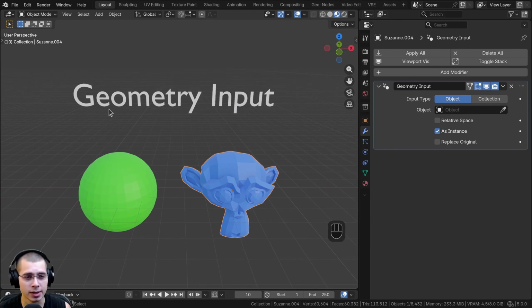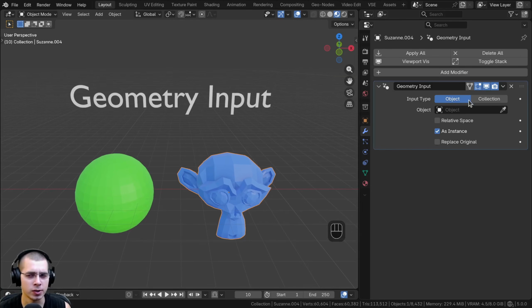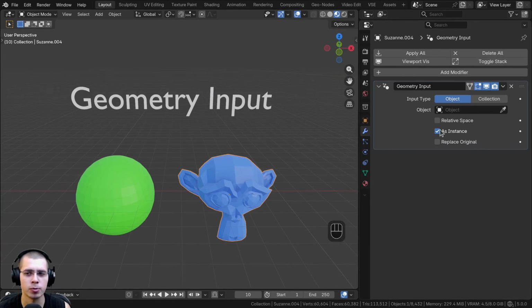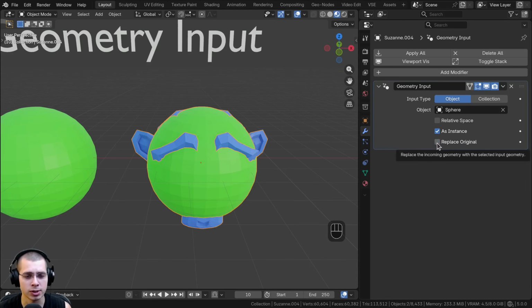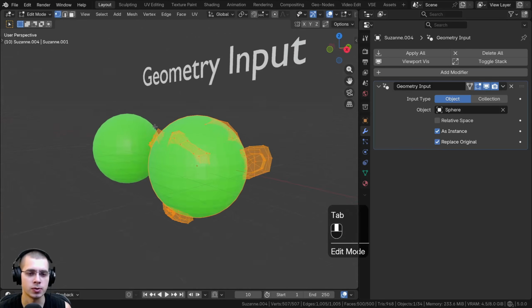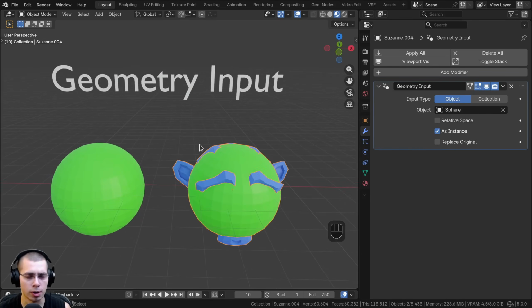Now the next modifier is the geometry input, and I don't find this one too useful. I probably won't use it for many projects, but this is basically going to add or replace the object's geometry for another object. So if you add geometry input, I'm just going to click on the eyedropper, and I'm going to choose the sphere, and now you can see it's adding the sphere to the original geometry. And then you can also choose to replace the original. In this case, if you replace the original, it's going to get rid of the monkey head and just use the sphere. So it may be helpful for more complex setups. I probably won't use it that often though.